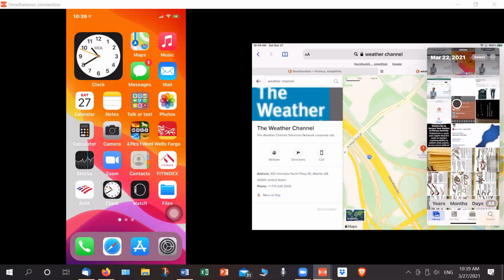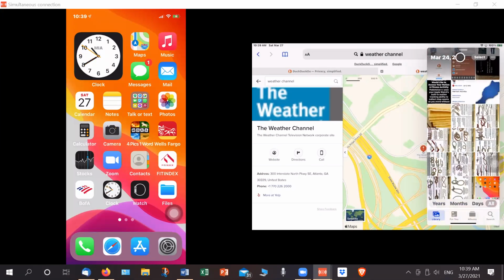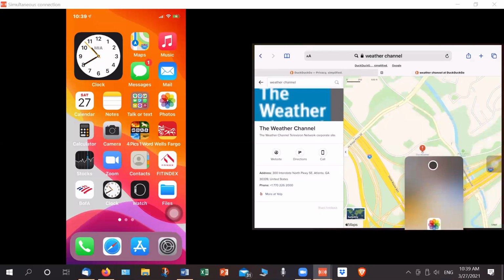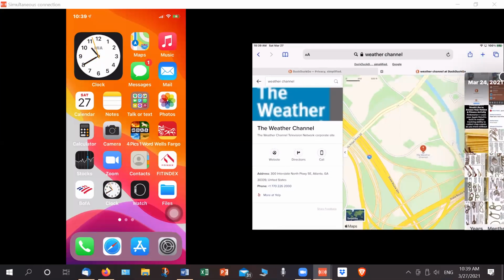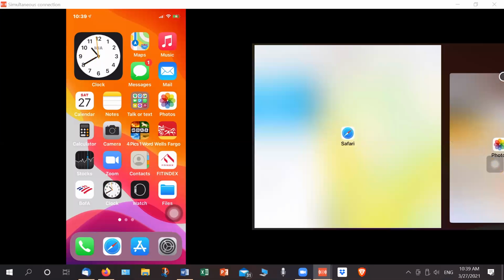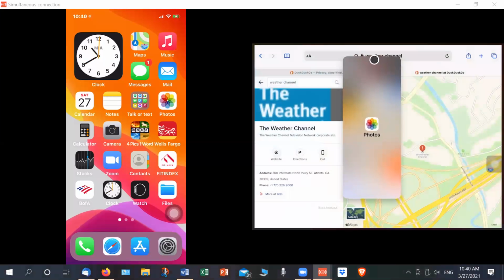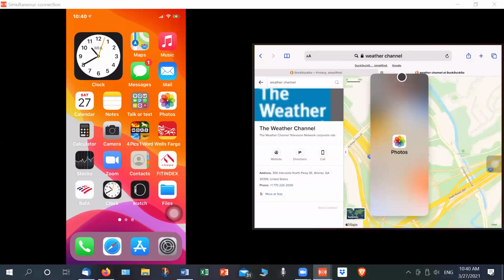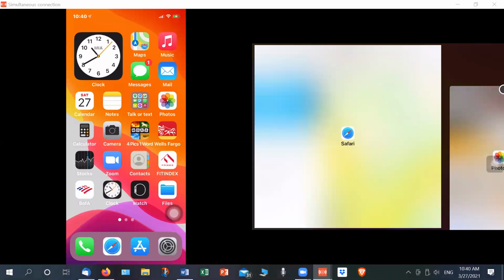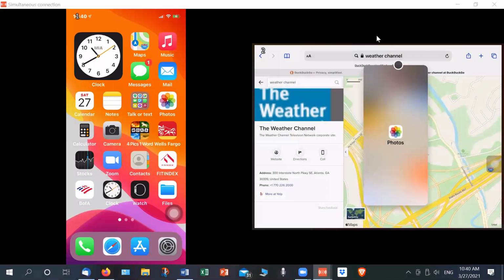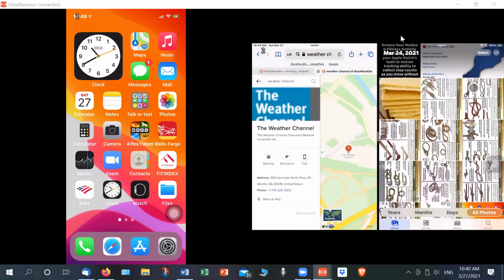If I move it to the right, see what happens? The major screen, or the underneath screen, shifts to the left in my case. And then if I release, now I have a side-by-side view.